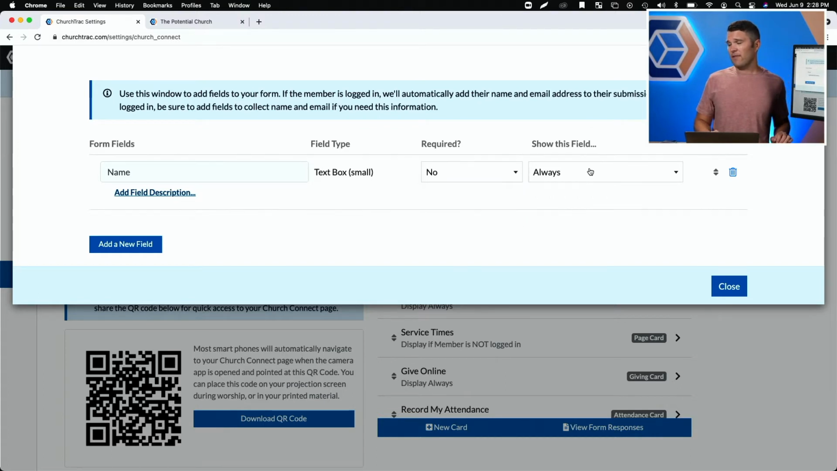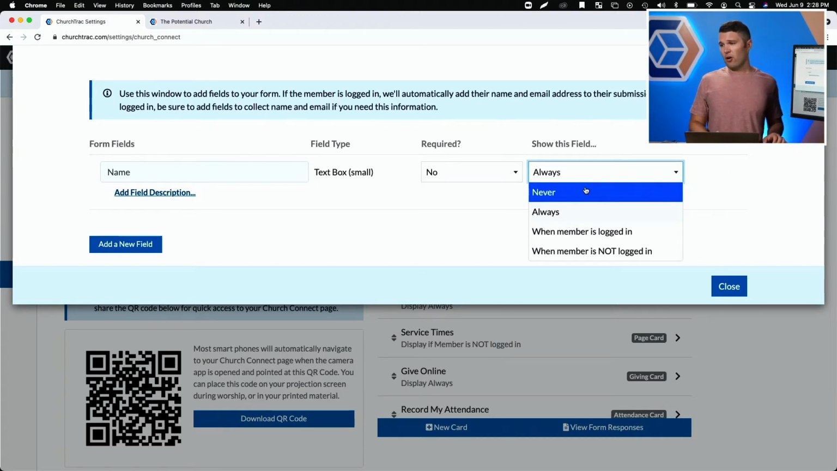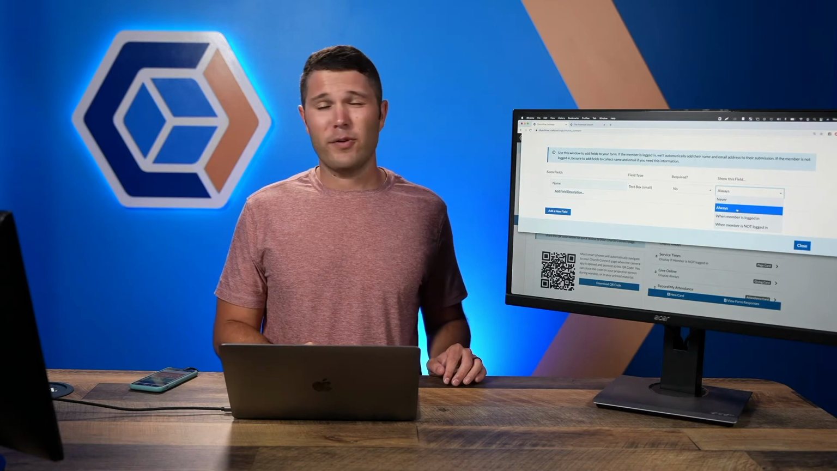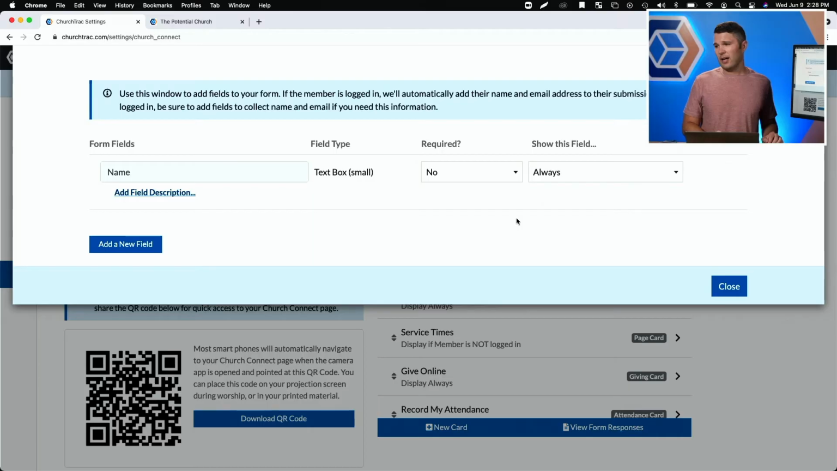And then you can also have that field show either always or only if someone's logged into Church Connect or if someone is not logged into Church Connect. When it comes to doing a form card for VBS or anything like VBS, I would probably just make all of your fields always visible just because it keeps consistency whenever you start getting your form responses. And I guess I'll talk about the new feature later.